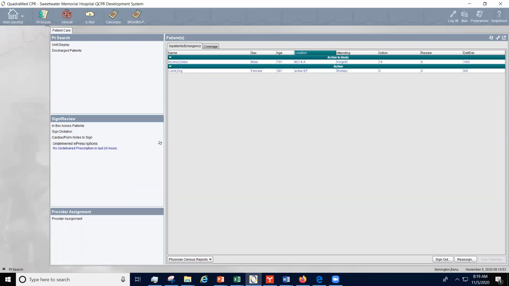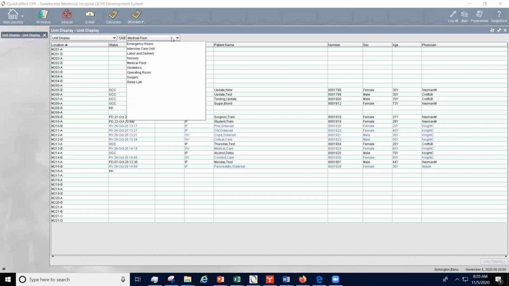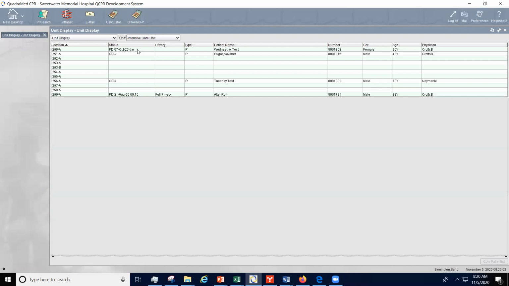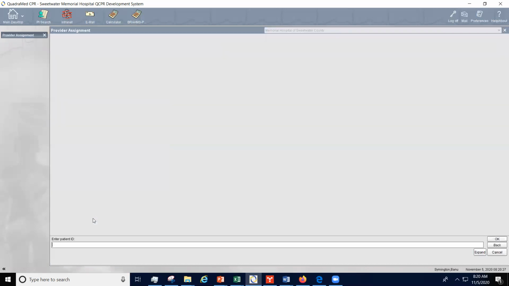Also, if we close out of that icon, you can search via the unit display. If this patient's on the medical floor or on the ICU floor, you can sift through the unit displays. The computer that's in the unit that you are using will display to that unit, so it will default to medical floor if you are on medical floor. Discharge patient, same thing. Another way you can search for patients is, let's say you are going to do a consult, we can search via provider assignment and assign ourselves that patient.